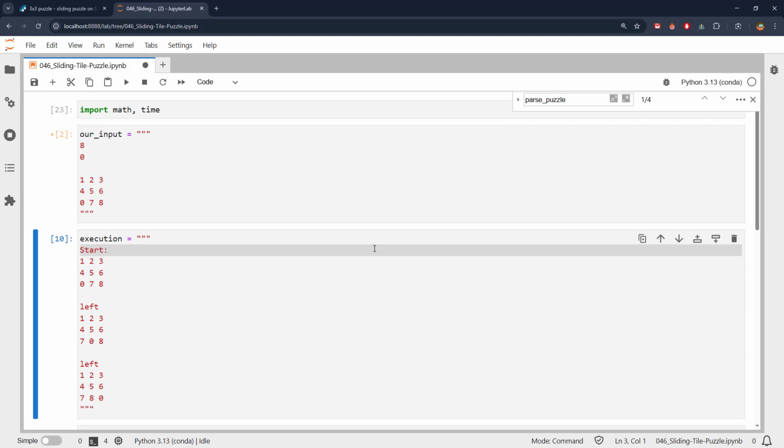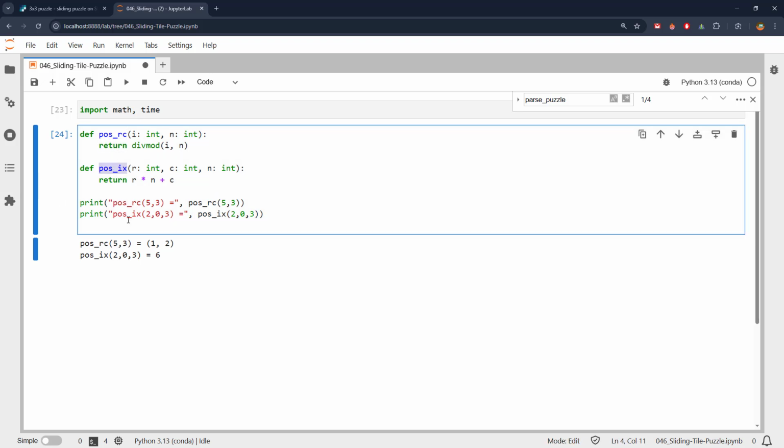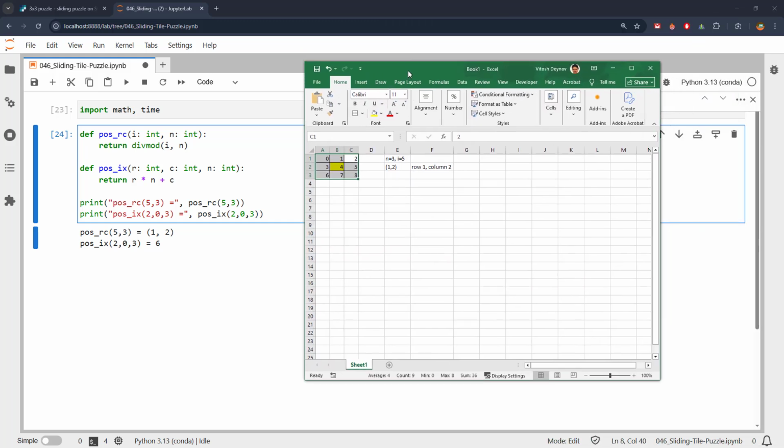We would be using some coordinate helpers. I'll just delete this, as they're not that useful. These are our coordinate helpers. Position, row, column, and position index. They look like this. So what each one of these does, let's bring our friend Excel here, and I have prepared a bit more here, and I'll explain immediately. So these are ways to get the coordinates.